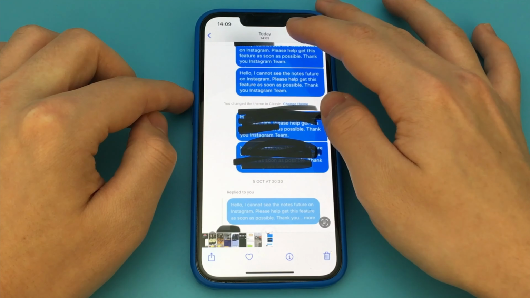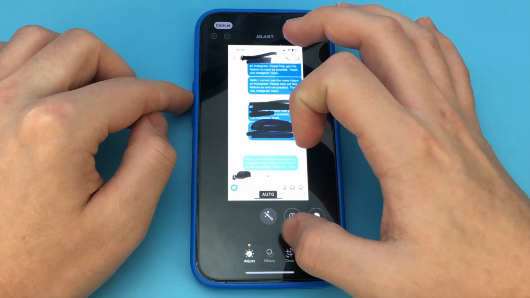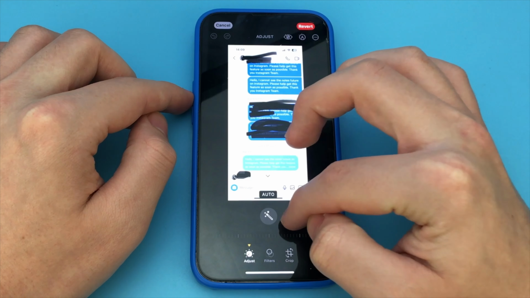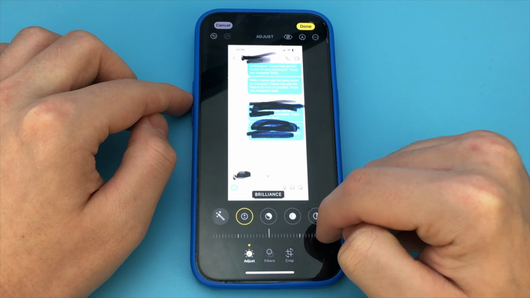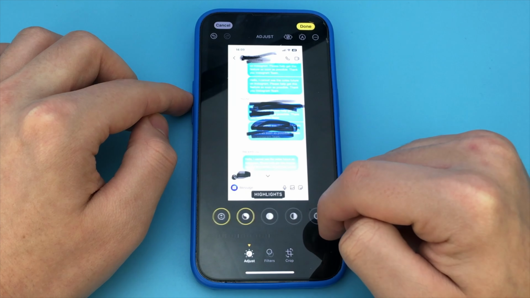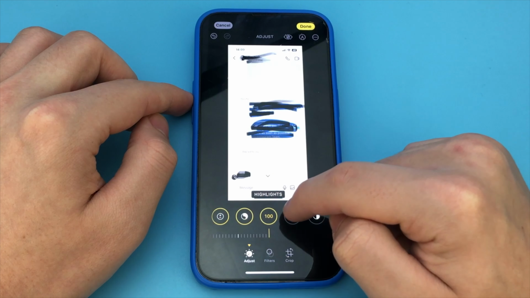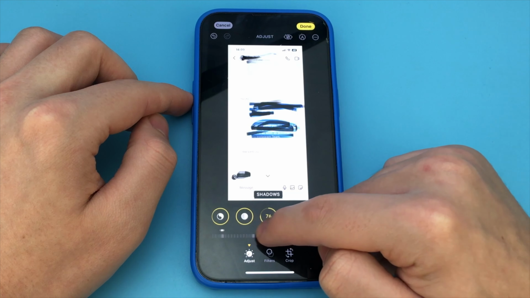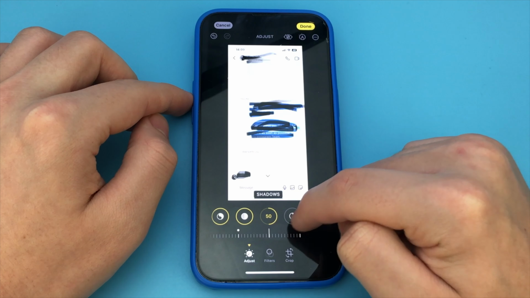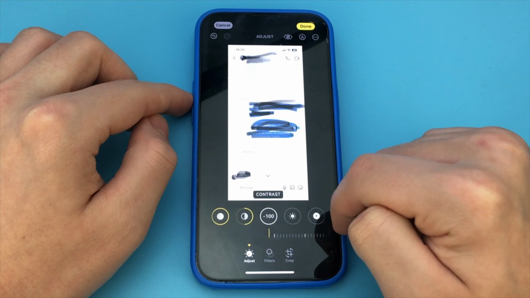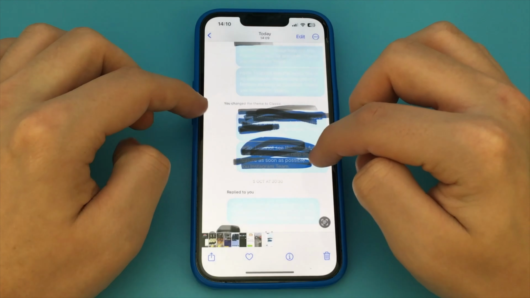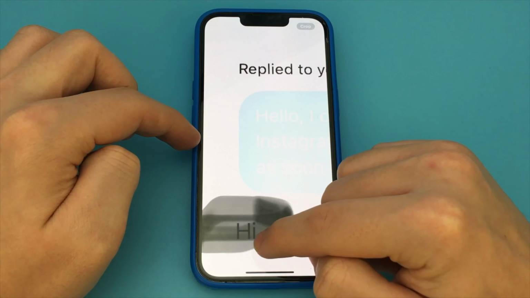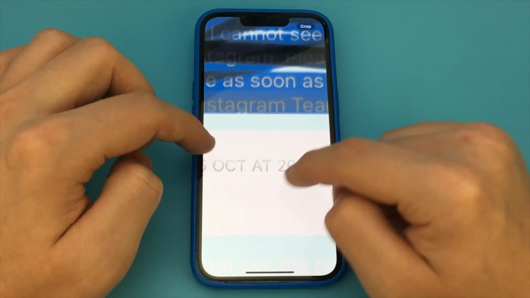Watch and repeat after me. Set all the parameters the same way I did. Done. Now we can save our screenshot. And now if you enlarge the photo, you will see the smallest details of the text, and you can read it. This method works great.